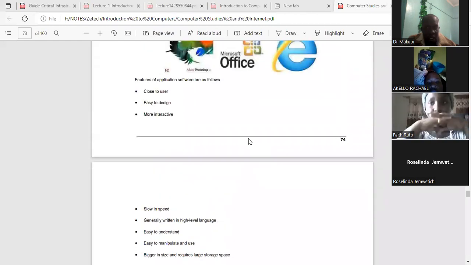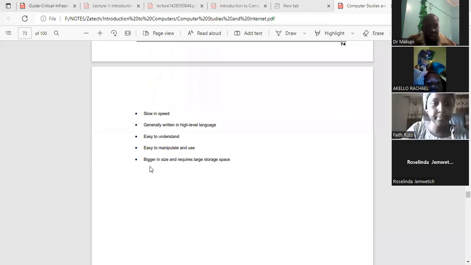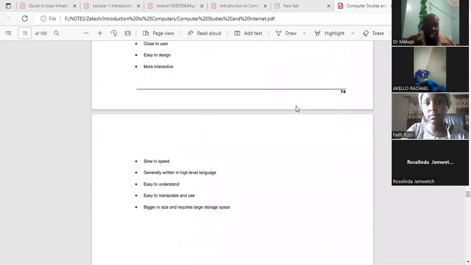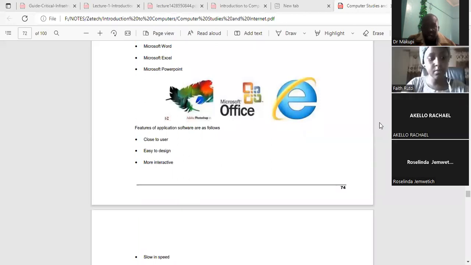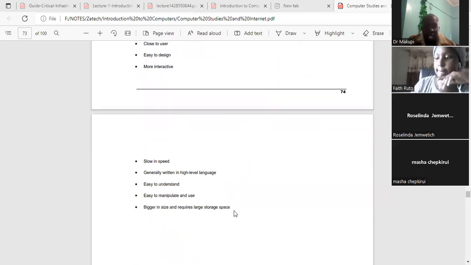So I was talking about the features of application software, and we have said it is easy to understand, manipulate, and use, and even bigger in size and requires large storage. That's why as soon as you install application softwares, you realize that they are very heavy. One example is MS Office, or Microsoft Office. This package has a number of softwares inside it, like MS Excel, MS Access, PowerPoint, Publisher, Word, and many others. So you can realize that they are generally bigger in size and require large storage space.